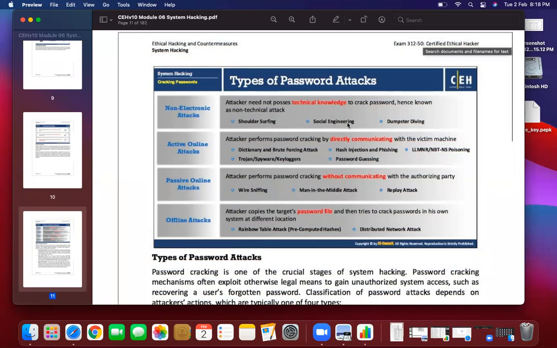Then social engineering. Social engineering is a technique using which you can exploit a user by making friendship with him, a relation with him, and then exploiting the relationship.